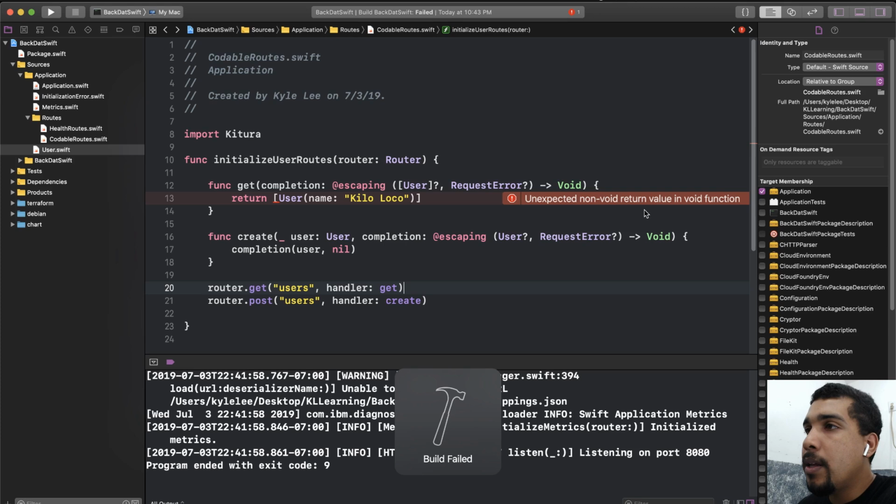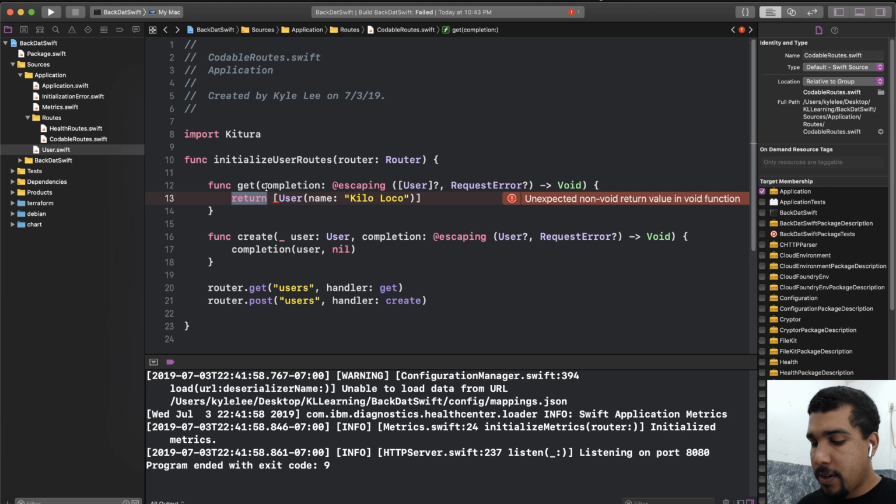Let's see, what am I doing wrong? Oh, I keep doing return. That's how you do it in Vapor. Silly Kilo, you so silly. I know. Like this. This is what you want. This is what you want. This is what you need.